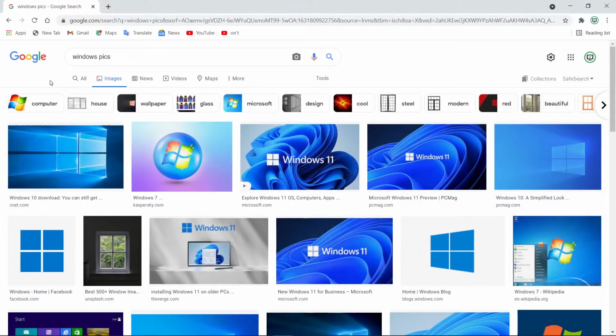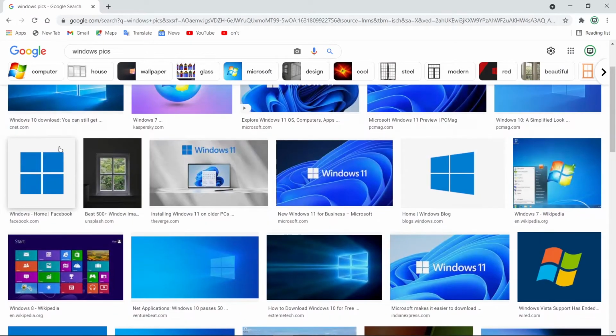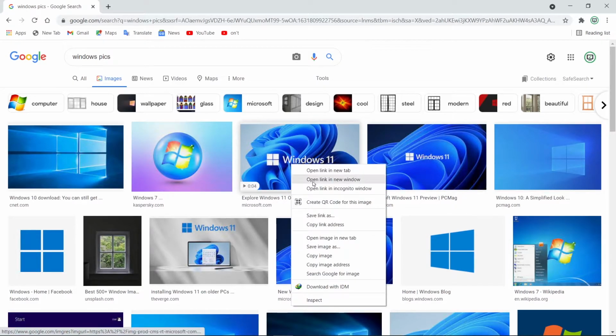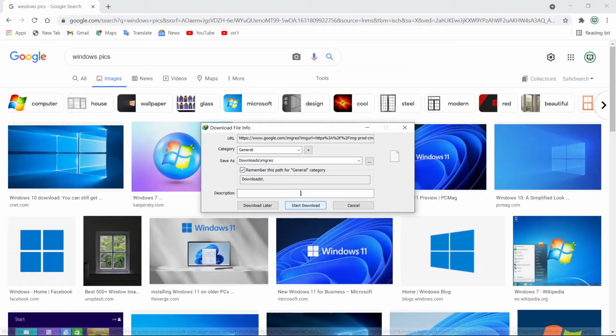And if you want to download any video or image other than YouTube videos, then you can also do that. So I've opened Windows pictures for instance, and you can download the pictures with only a right click, and you will see the option here saying download with IDM. Click on it and you will be headed to the download.